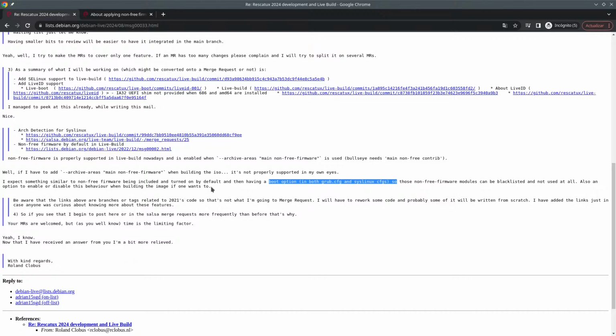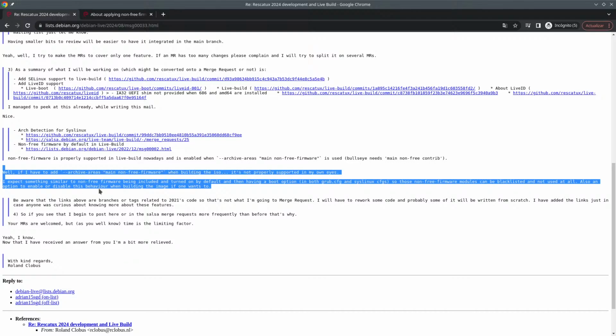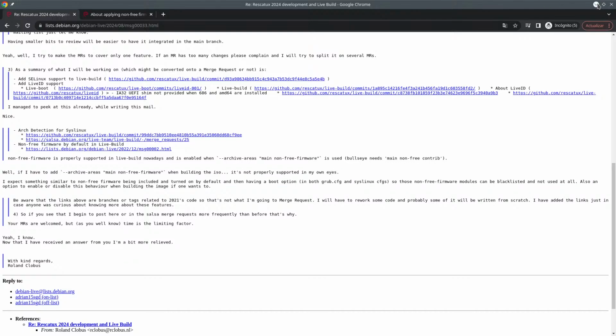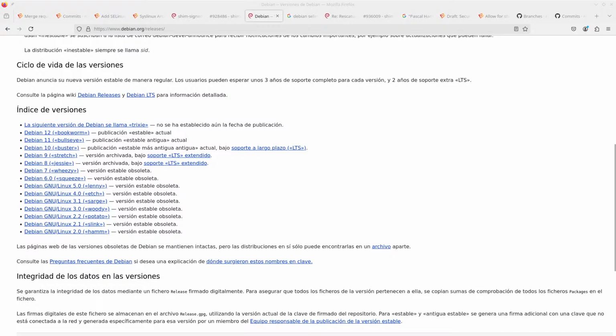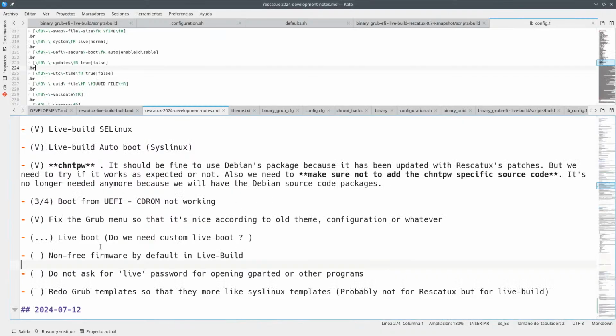So that's what we have to work on later. But before that, we should think on ending this live ID. I mean, actually, this is live ID, not live boot.